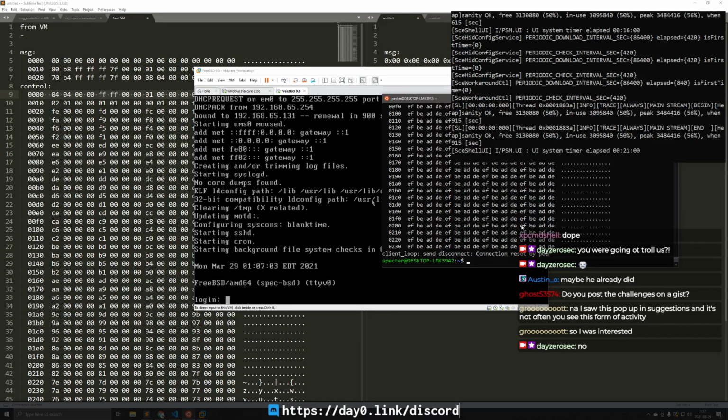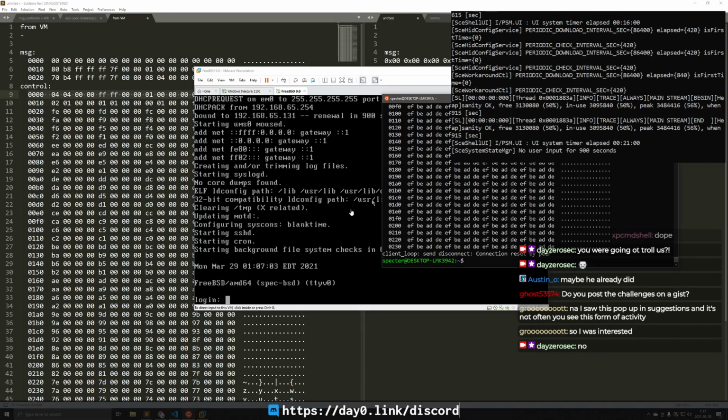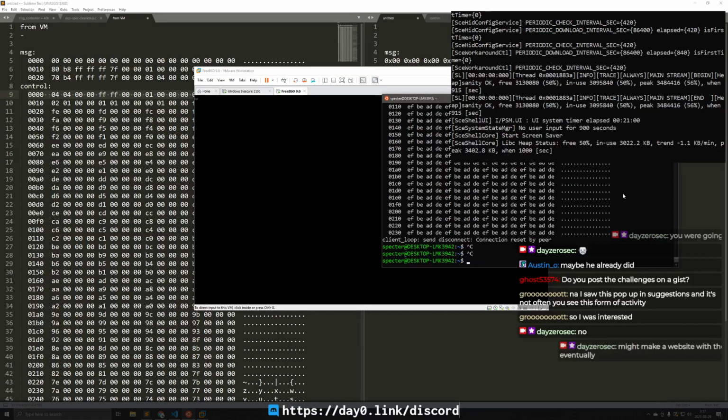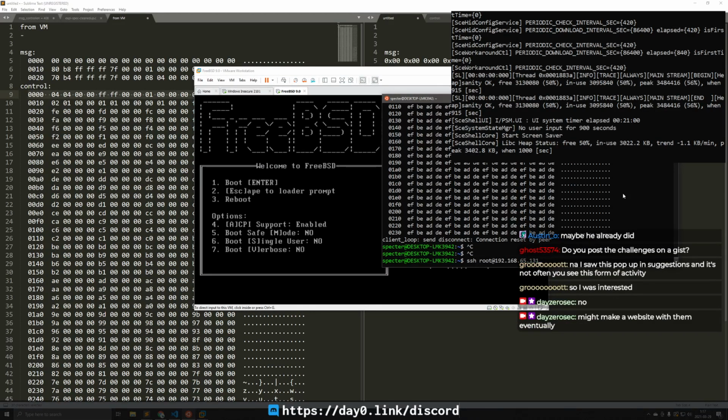Now I am kind of stupid. I will be honest. I forgot to print out the value, like what send returned. So I just have to run this test again because I forgot to add one line of code. So that sucks. I might make a website with them eventually. Yeah, that'd be cool.